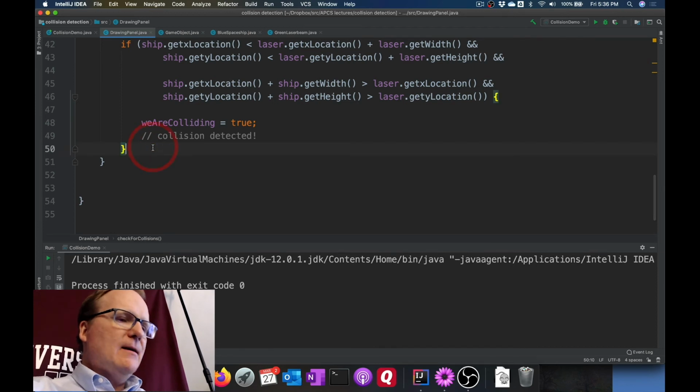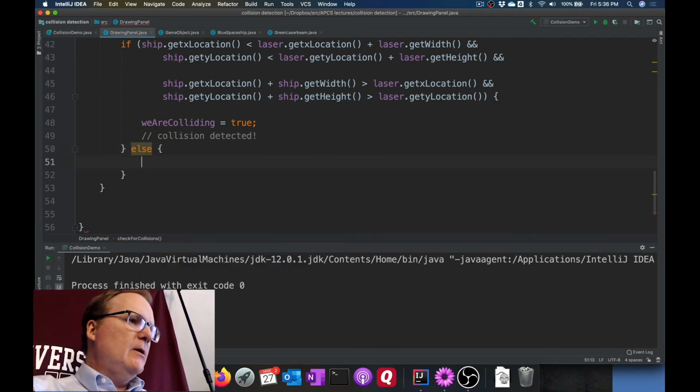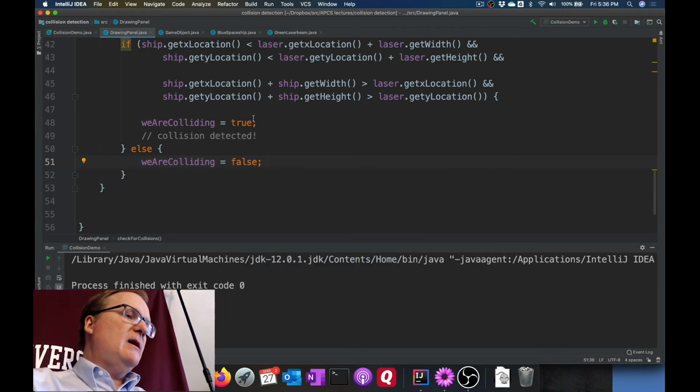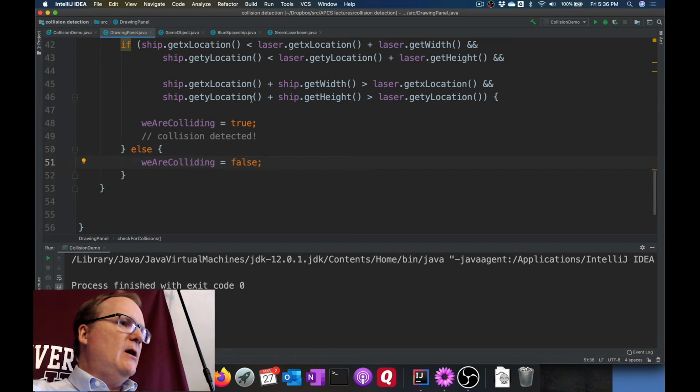Now, if we are not colliding, then I do want to make sure, and this is important, that I set we are colliding equal to false. Otherwise, if you forget to do this, the first time you collide with something, you will be colliding forever, even when you have moved off of the particular object.